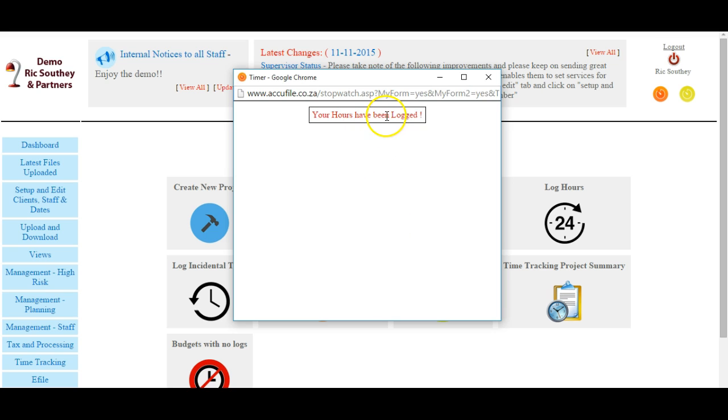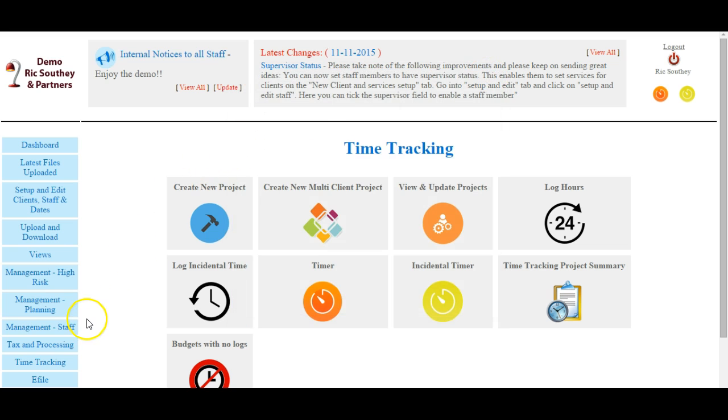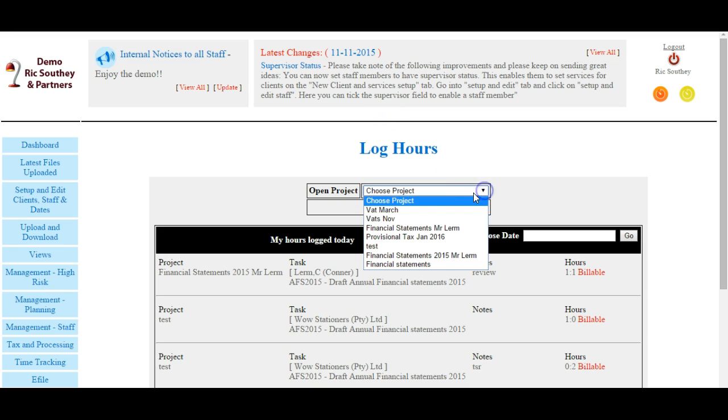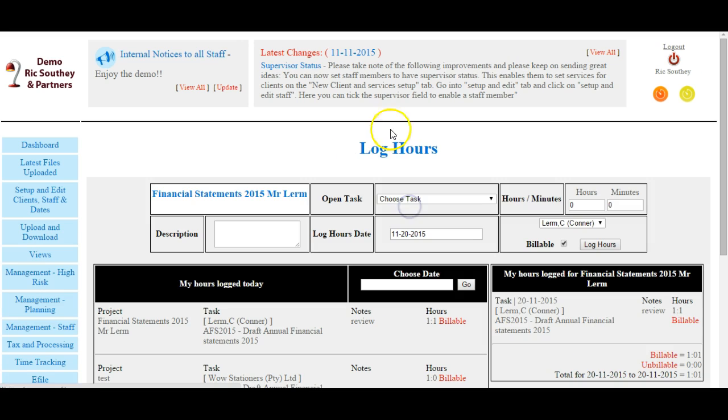Okay, the other place to log time is here in the time tracking menu. Easily choose and open your project, choose a task, put in the hours, leave a note, and you can log then.